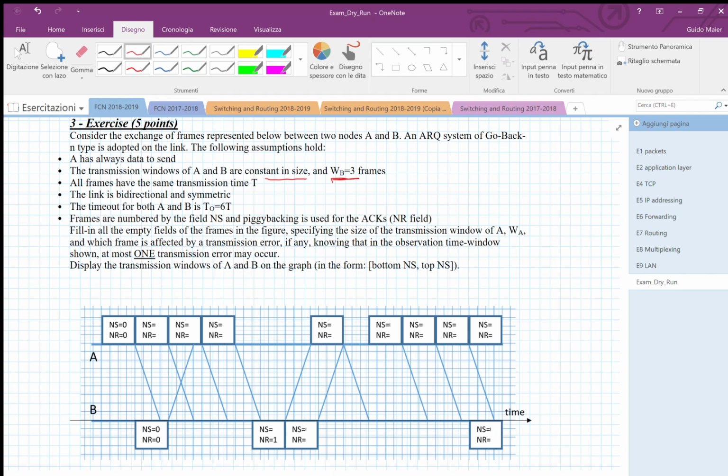The link is bidirectional and symmetrical. There is a timeout, defined for both A and B, which is 6 times the transmission time. Then frames are numbered as usual with the two fields NS and NR. NS is to number the frames in one direction, and NR is to number the frames in the other direction.